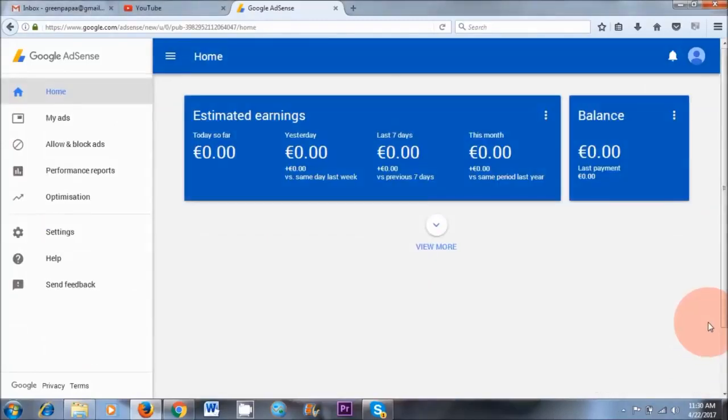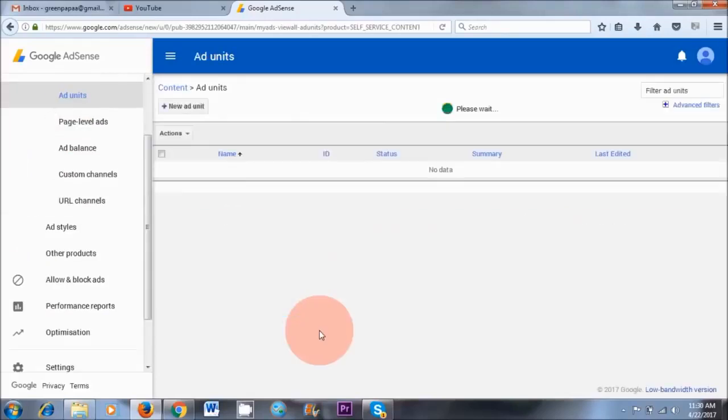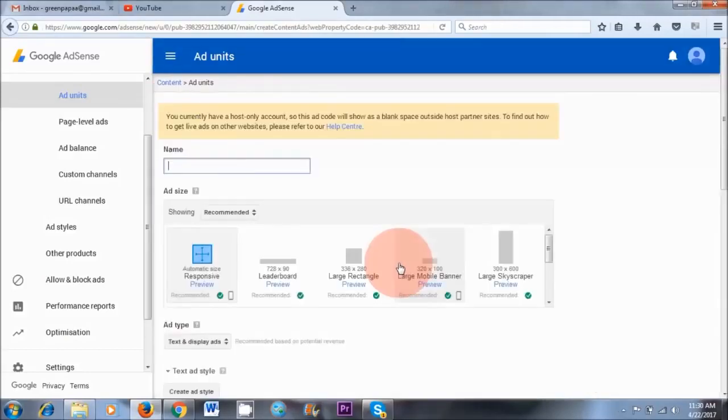In order to place ads onto our blog or website, we need to go to the left-hand side bar and click on My Ads. Once your website has been approved, this is what you should see. Then click on New Ad Unit, and we're going to give it a name. I'm going to call it Ad 1.